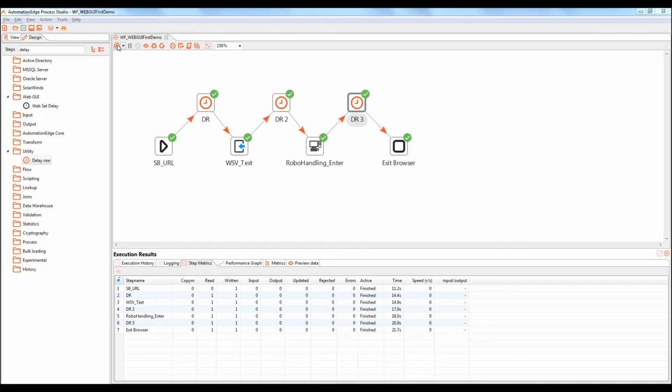So I hope you get the basic idea of the Web GUI plugin and web automation. In our next video, we are going to start with a big use case by which you will get a chance to learn more about Web GUI steps.